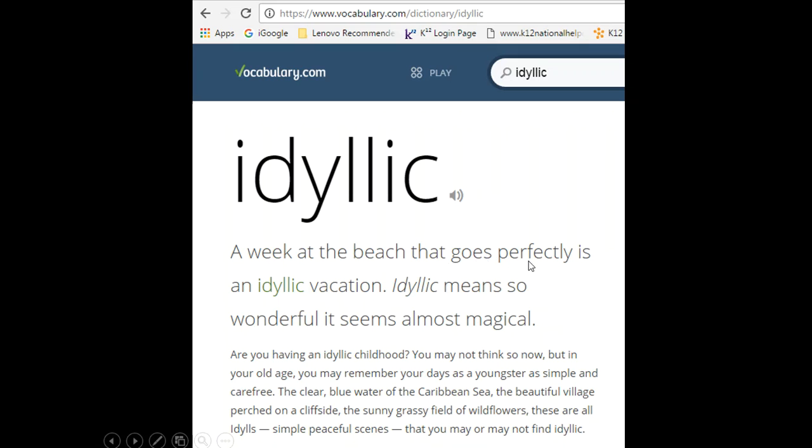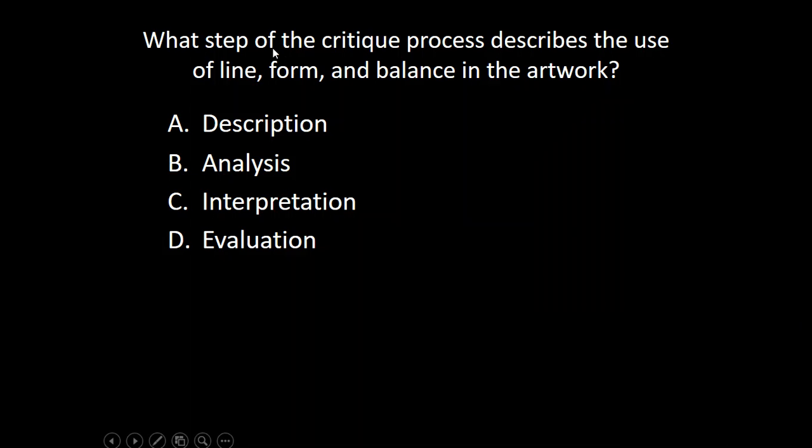Check this out. A week at the beach that goes perfectly is an idyllic vacation. Idyllic means so wonderful, it seems almost magic. Are you having an idyllic childhood? You may not think so now, but in your old age, you may remember your days as a youngster as simple and carefree. The clear blue water of the Caribbean Sea, the beautiful village perched on a cliffside, the sunny grassy field of wildflowers, these are all idyls, the simple, peaceful scenes that you may or may not find idyllic. Fun, huh? I love that site. So if you ever need to look up a word, go to what? Vocabulary.com. Great site.